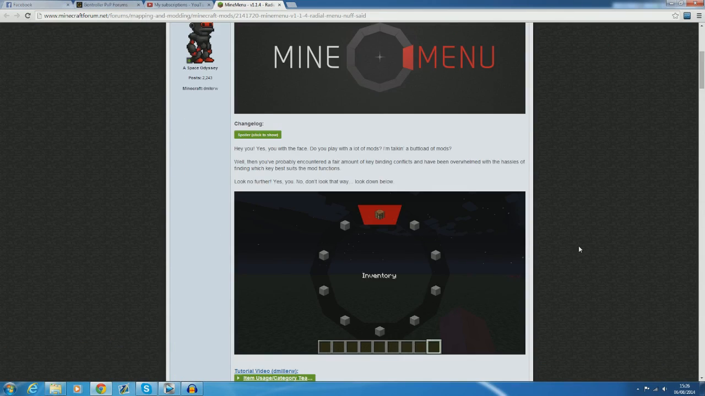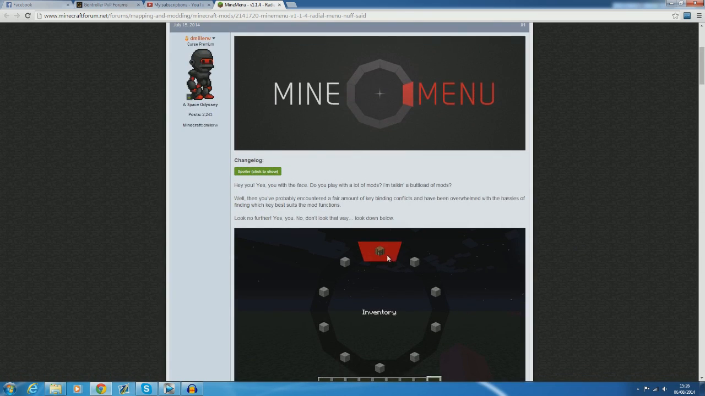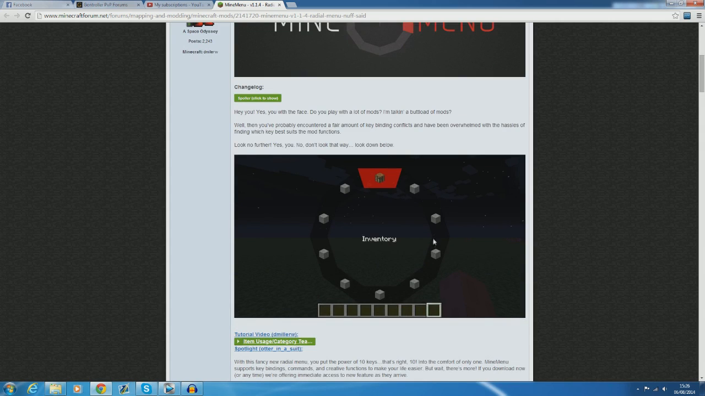Now with the recent banning of the Mumfreeze macro mod, people have been looking for a new way to use chat macros, and this just might be the one. What this mod does is it gives you a radial menu with 10 buttons on, which you can apply certain buttons or chat macros to them.